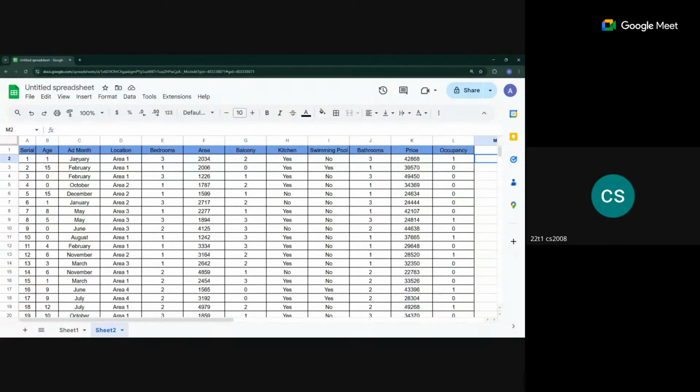Just to give a brief as to what these features could be, the first one is just a serial number. The second one is to indicate the age of the house. The third one is when the advertisement for the house was put up. The fourth one was the location of the house, then the count of bedrooms, the area of the house, the number of balconies, whether there is a kitchen present, whether there is a swimming pool present, how many bathrooms are there in the house, what is the price, and is it occupied. So this is roughly what it is.